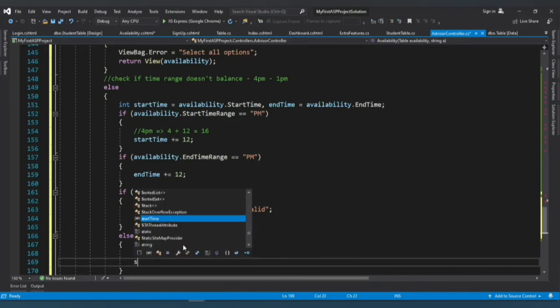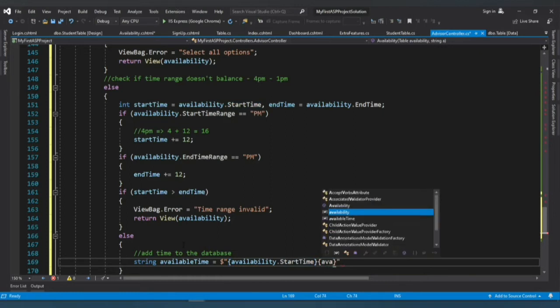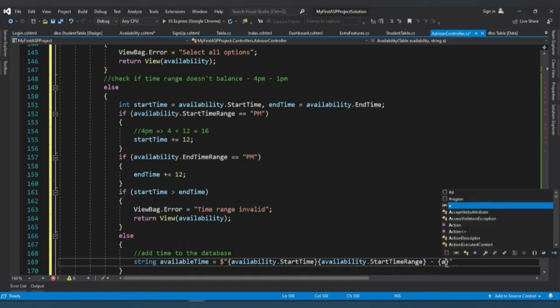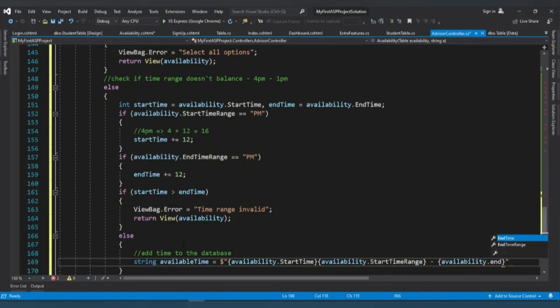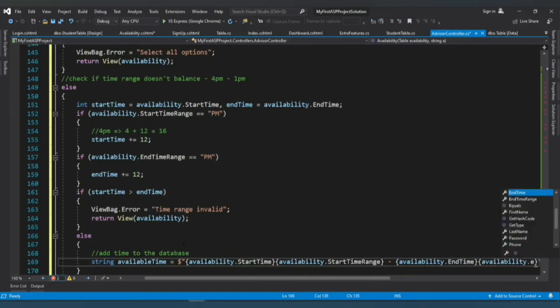going to be string availability. Available time would be, we're going to concatenate, so availability dot start time range to availability dot end time range.